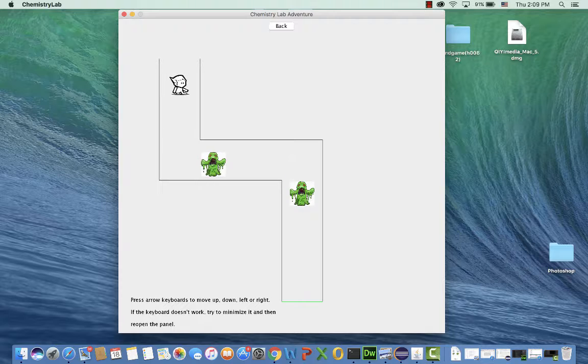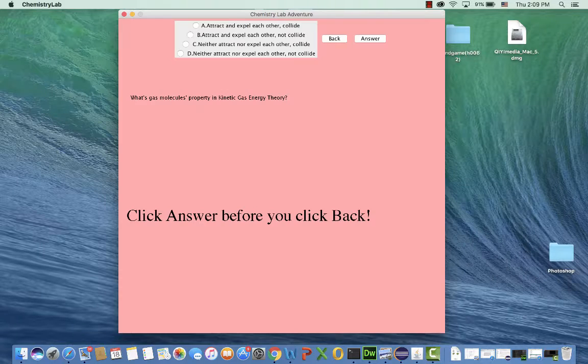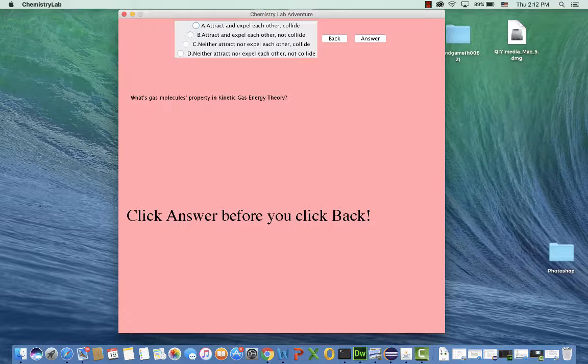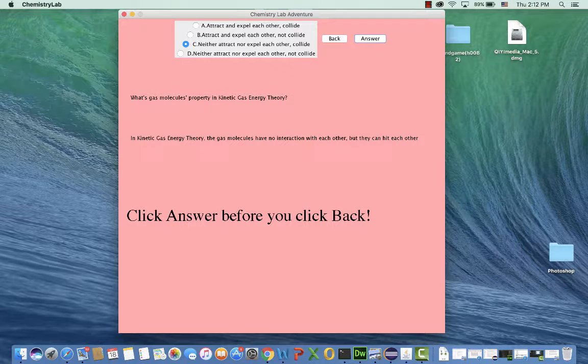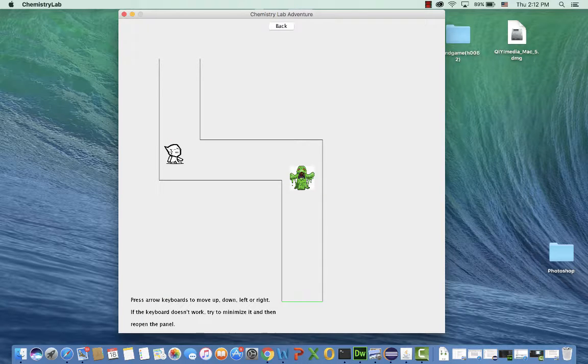While playing this game, the player needs to avoid hitting the moving monster, but once your character hits the monster, it will disappear. The multiple choice panel will also show up at the same time, and you will have to answer a chemistry lab question. After you have selected an option and clicked on the answer button, the game will tell you if you have the correct answer or not, and then show you the explanation of the right answer. You need to click the back button to return to the game.